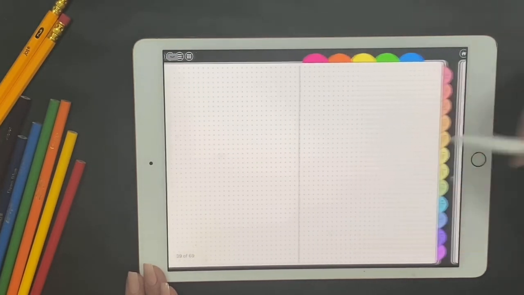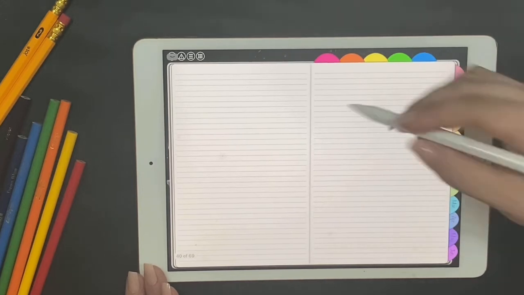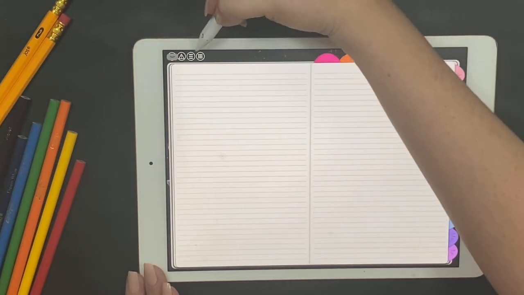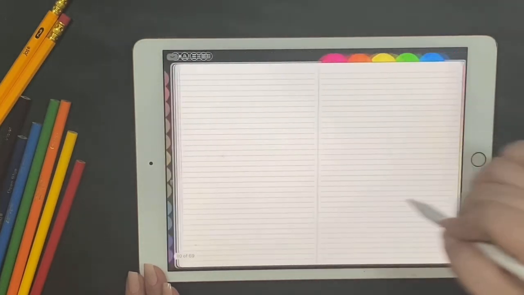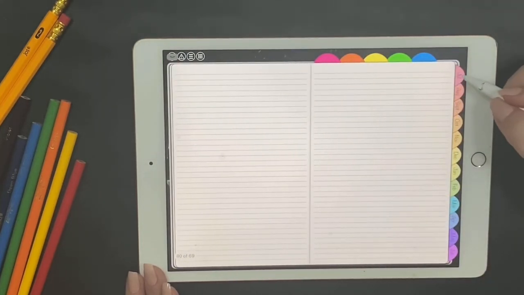And then here's your dot grid and your line paper as well. So you have it in two different places. These two dots up here are dot grid and line paper, and then down here you have dot grid and line paper. And then as far as the months go, it's pretty self-explanatory.